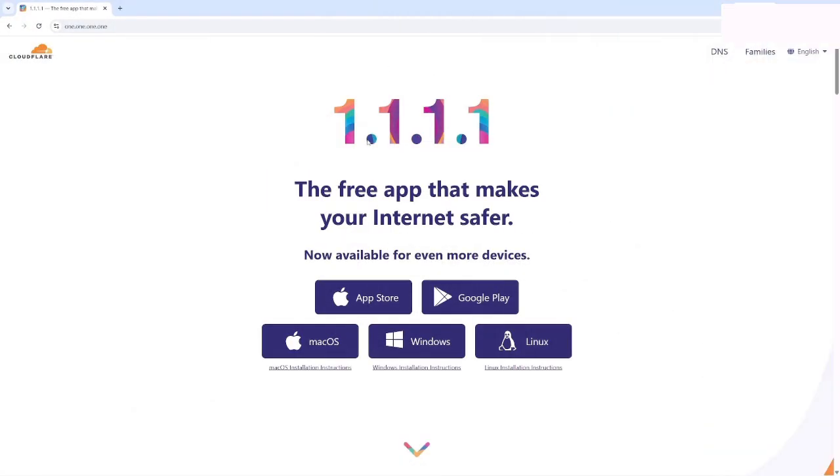First, open your web browser and type 1.1.1.1 into the address bar. This will take you to the official Cloudflare website. Once you're there, select Windows as your device and click the download button.